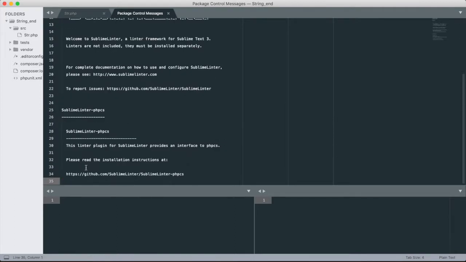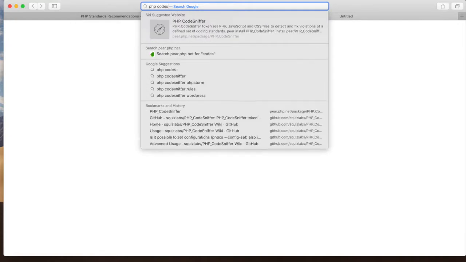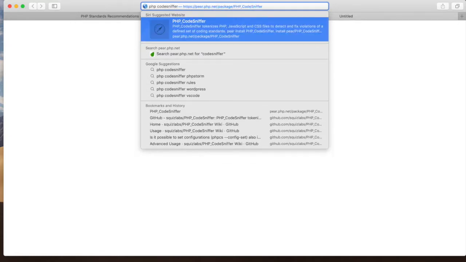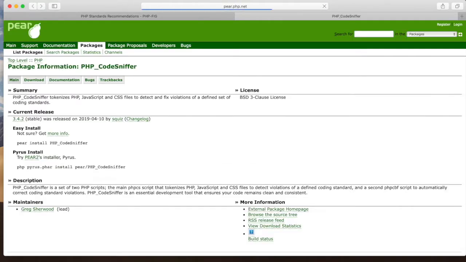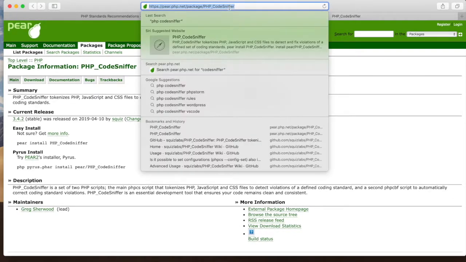Now PHP Code Sniffer, the reason that, not what I thought it was going to be. PHP Code Sniffer.